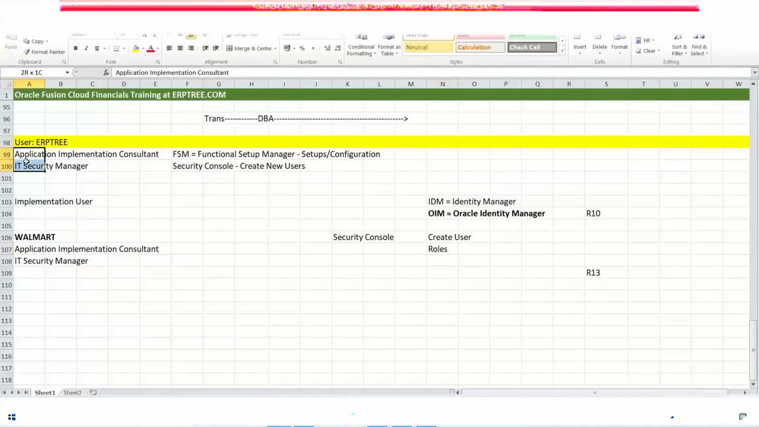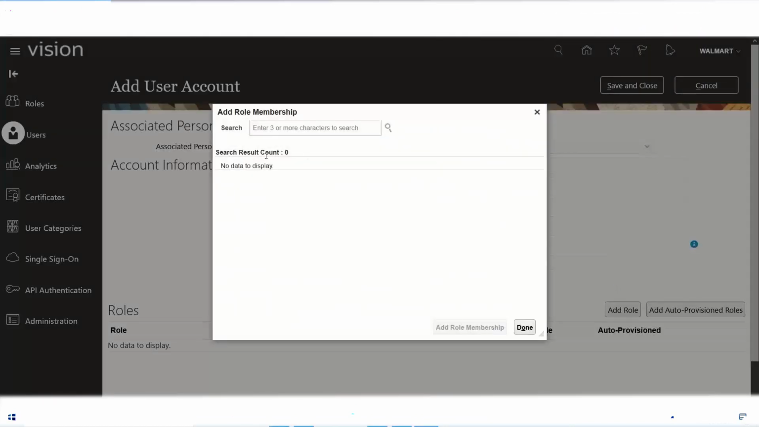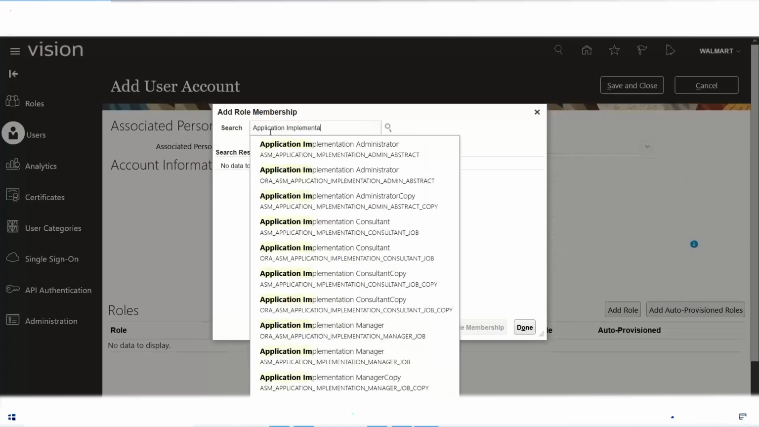Now we'll go and assign these two roles. Here you could see one tab called add role. Click on the add role tab. Search for the role. Which role do we want to assign to this user? The role name is application implementation consultant. Just type up to application implementation.